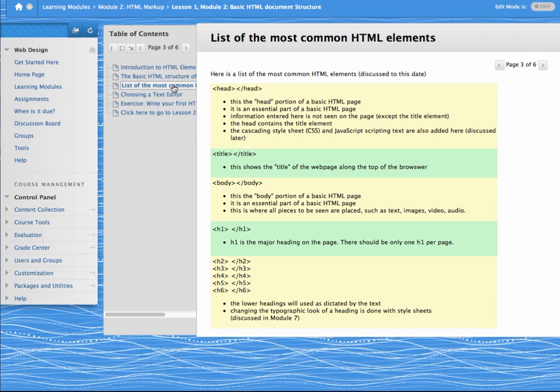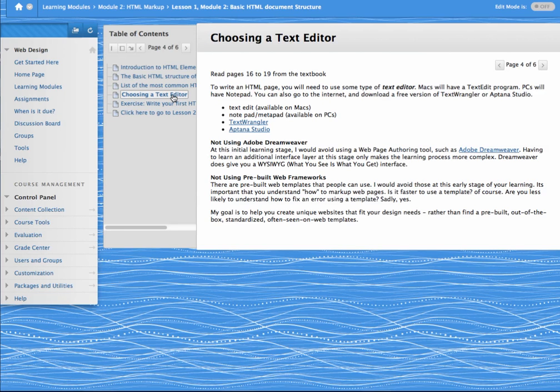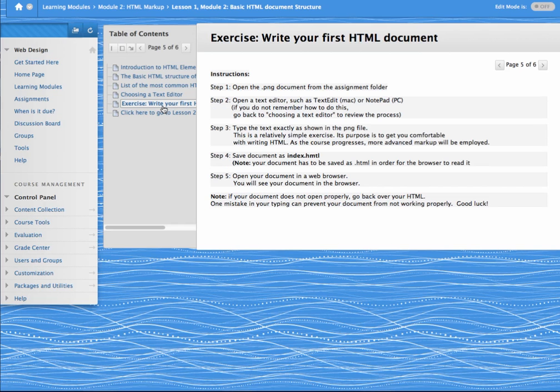Then I'm going to give you a list of some of the more common HTML elements within a page. Then we'll talk about how, when you write your web page, you have to use a text editor, and I'll go over some of the different ones that are available. Then there'll be a short exercise where you write a basic page using something that I provide to you.